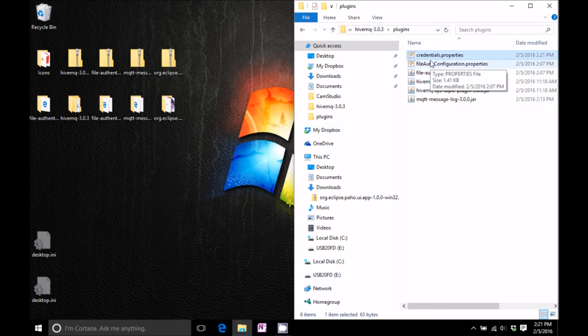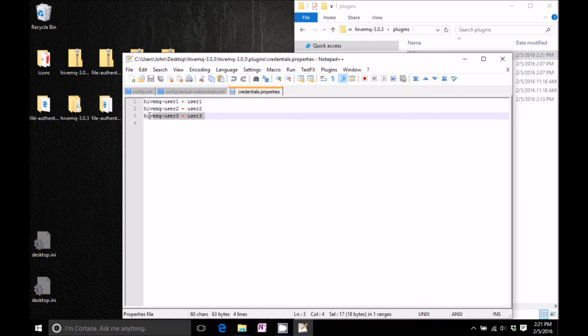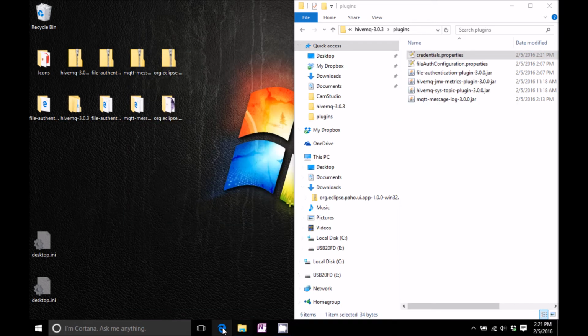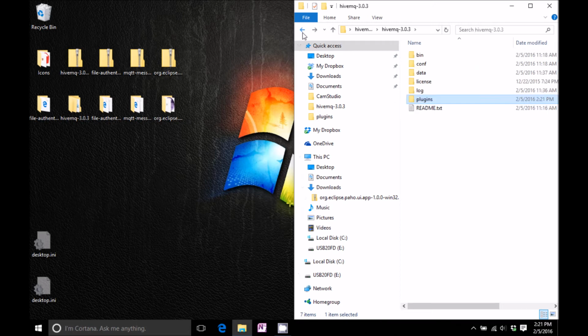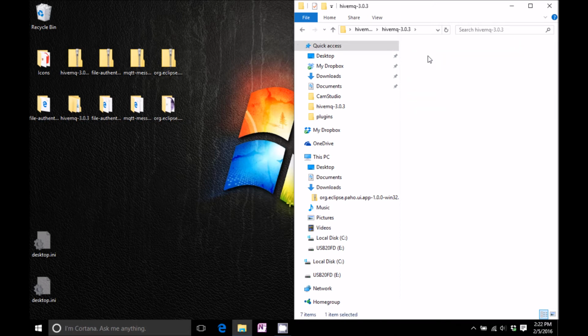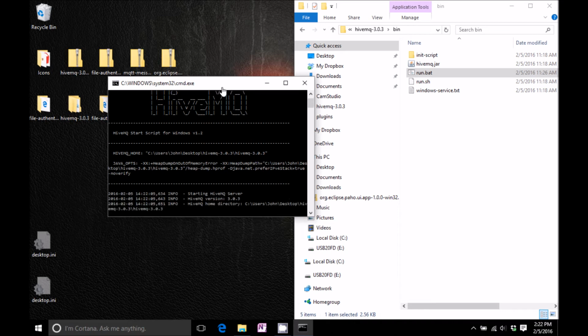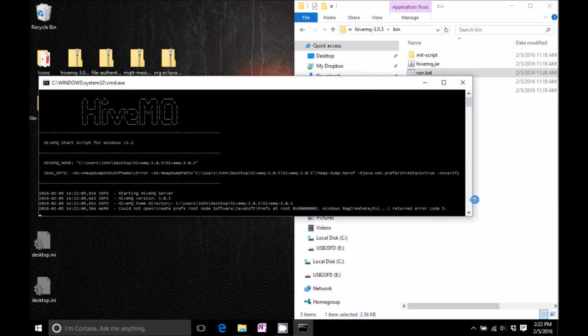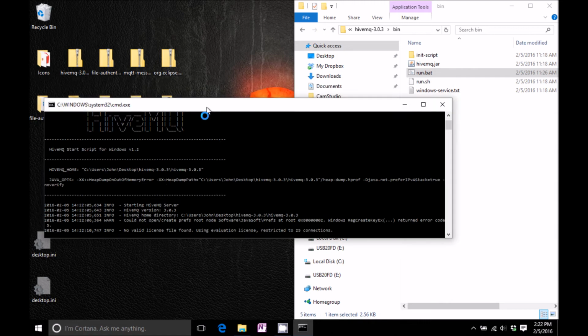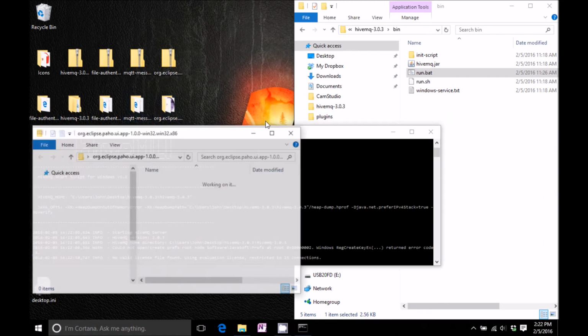So the only thing I have to edit for authentication is this credentials.properties file. And you can see they have some demonstration users here. I'm going to add another one called guest and password 12345, save. Let's go ahead and run HiveMQ. Bin. And we're going to want to get our test client going here.